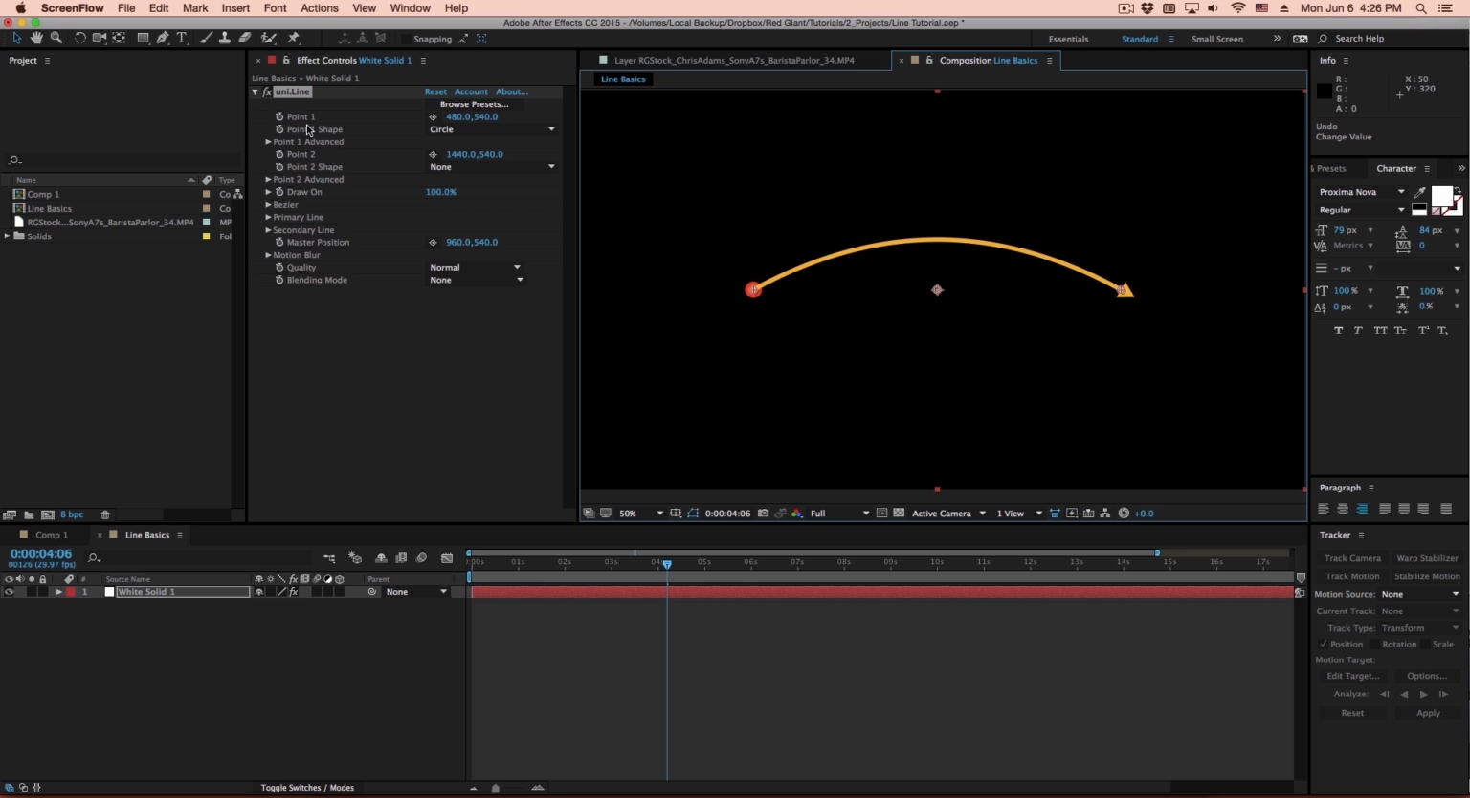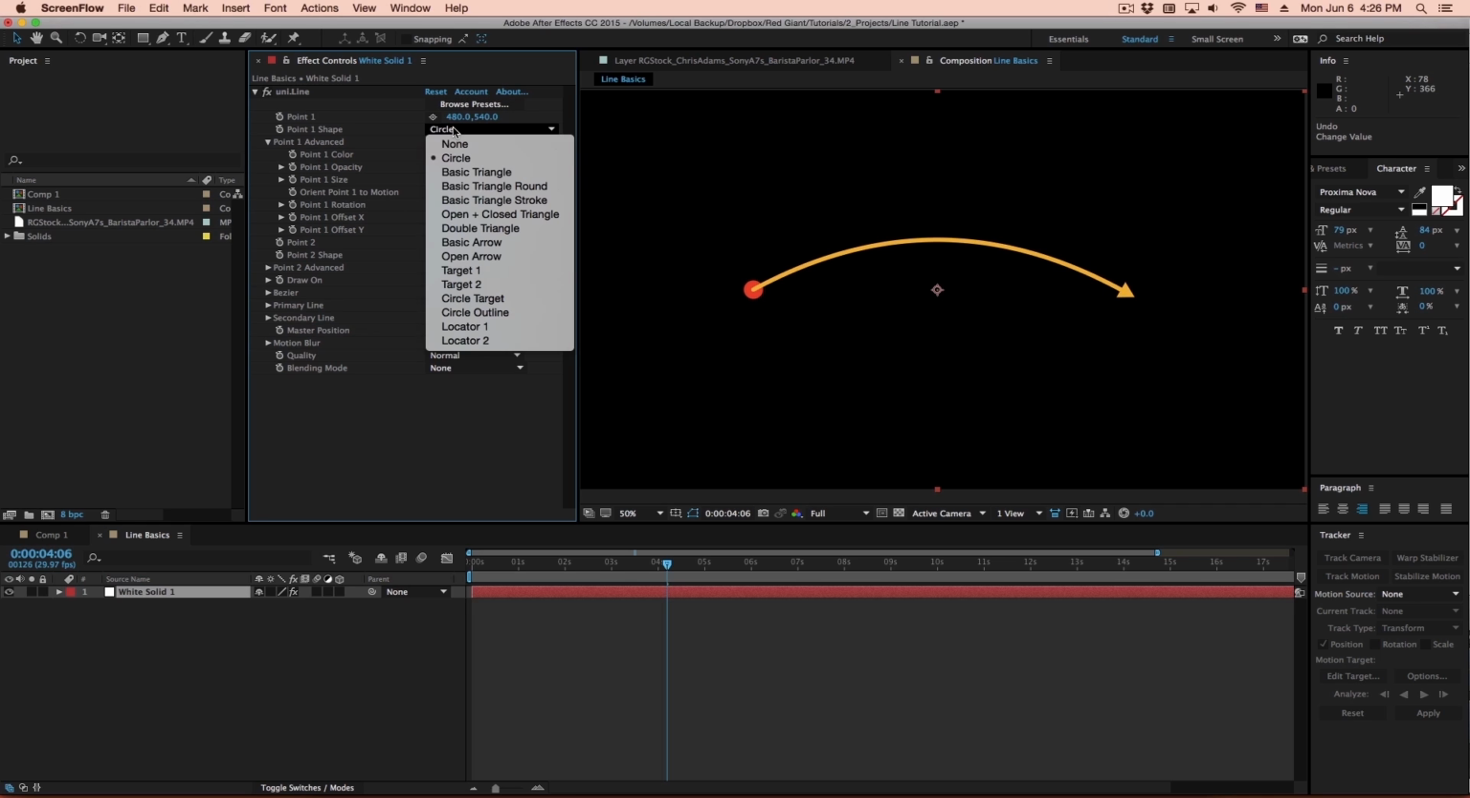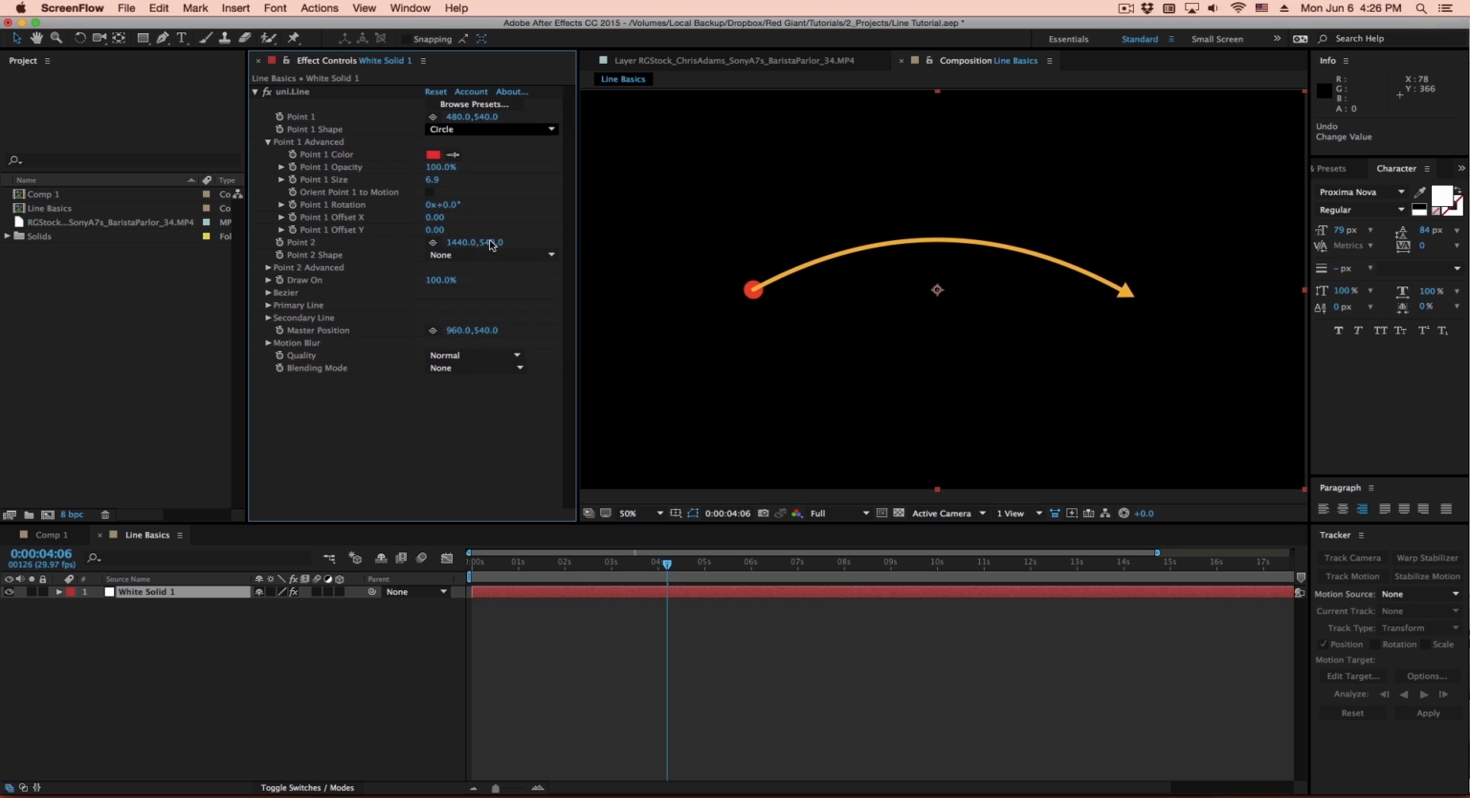You'll notice that we've got point 1 shape, which is set to a circle. And if I twirl this open, we can see that we've got a color and size for the point 1 shape. And if it is oriented, which we can't see very well with a circle, so let's set that to something like target. So right now it is not oriented, and if I check that, this is now oriented to it.